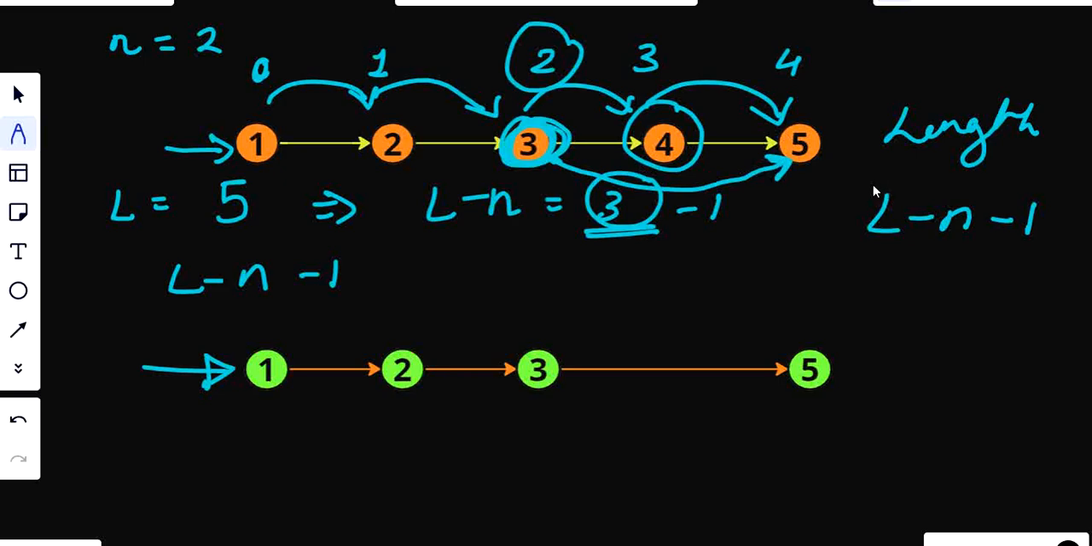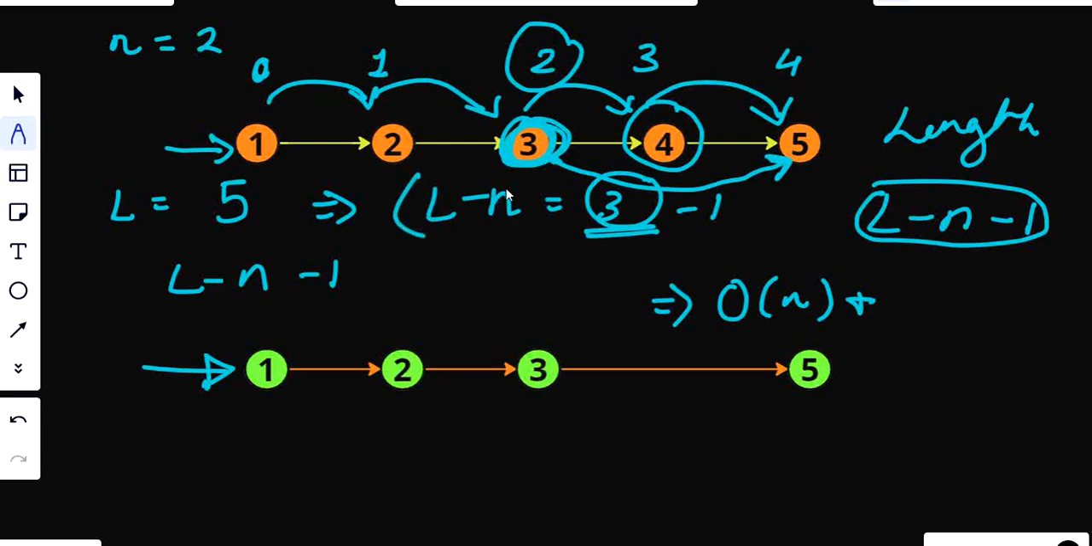So this is the first approach. If we see the time complexity of this approach, firstly we are traversing and calculating the length, so the time complexity for that will be big O of n. Then we are again traversing L minus n in order to reach this node where we need to update the next pointer. So again we will be traversing big O of L minus n.